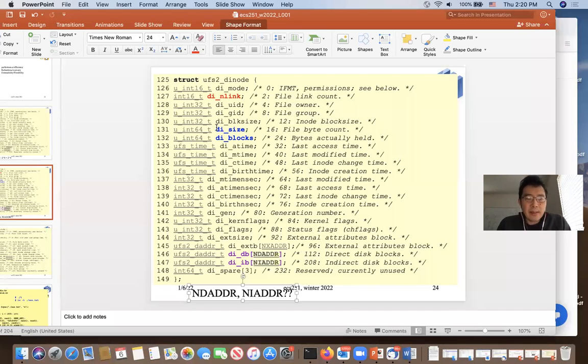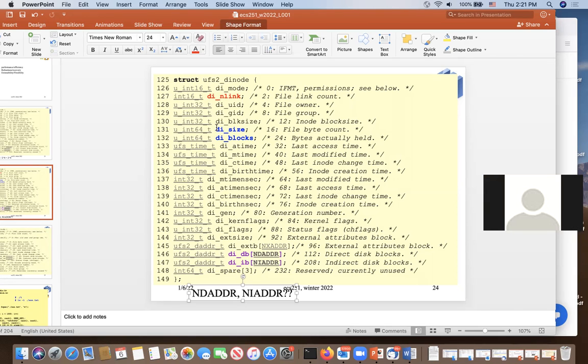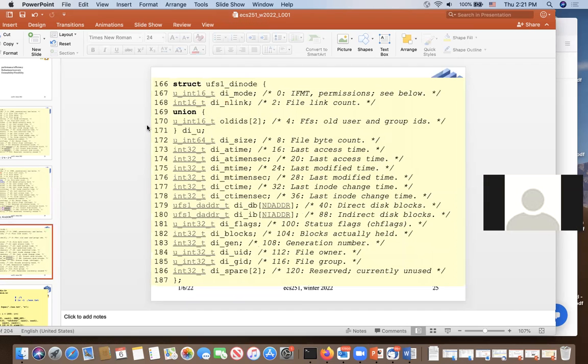Can someone tell me what you think di_size represents? What di_blocks represents? di_size is probably the actual size of the file versus how many blocks it occupies. So there can be a few blocks that are partially occupied. Are you talking about di_size or di_blocks? di_size and blocks. di_size is the actual file size. di_blocks is the number of blocks that the file occupies. They can be different in case a block is partially filled.